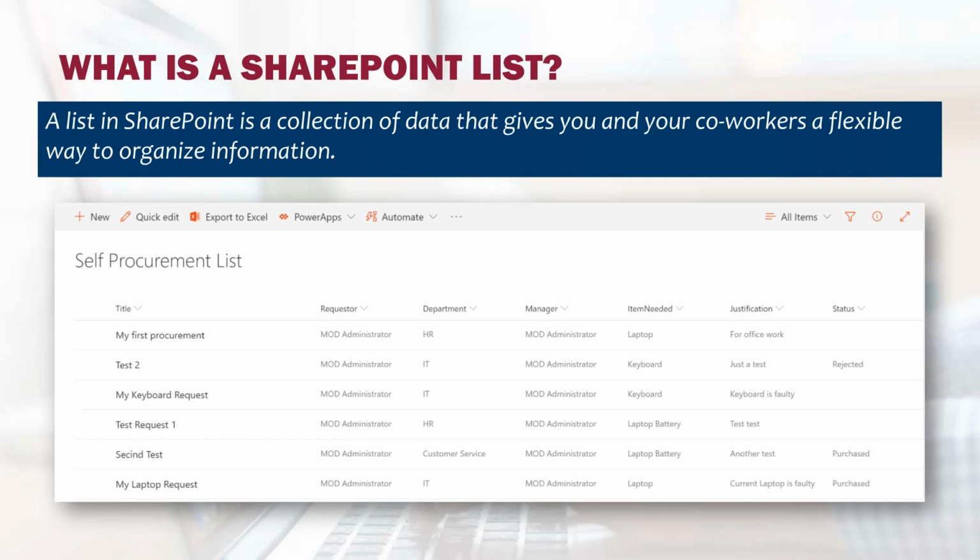SharePoint list as well, which is going to be serving as our data source today, is a collection of data that gives you and your coworkers a flexible way to organize information. I want to believe most of us on this call are very much familiar with SharePoint. So we are focusing on one of the aspects of SharePoint, which is SharePoint list. We can see from this image I have here an example of what a SharePoint list looks like. It has rows and columns where you can fill in different information, and every information we are filling on our application will be submitted here.